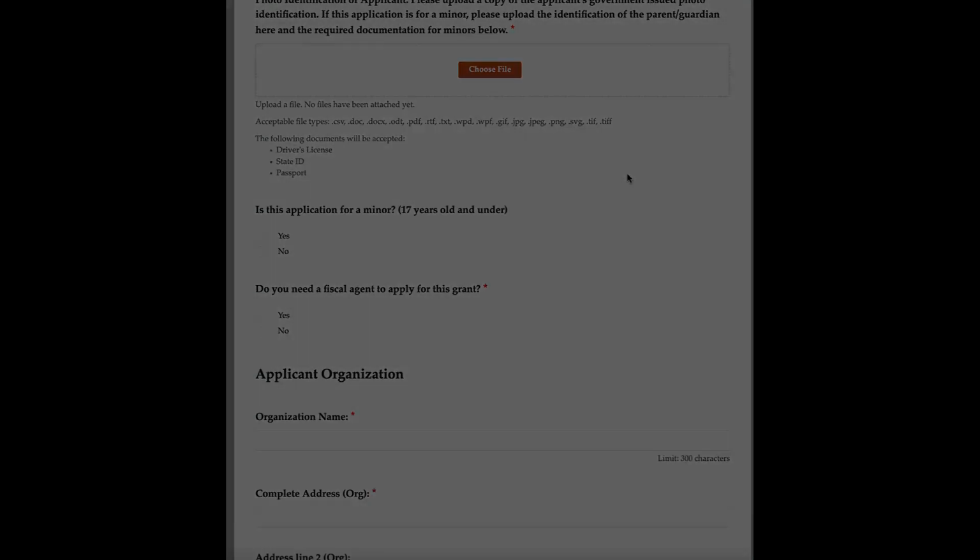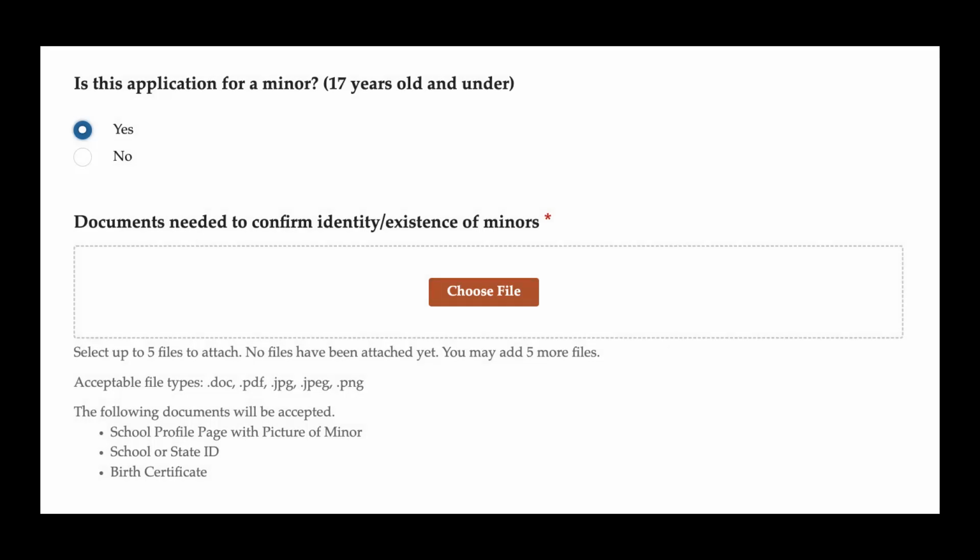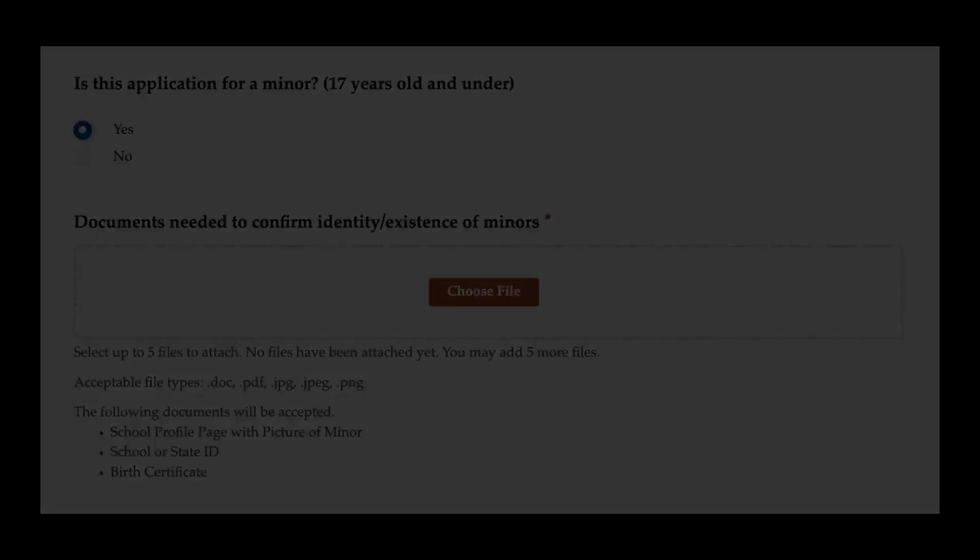If the applicant is a minor or someone under the age of 17, additional documentation of the minor must be provided here as well. This can include the school's profile page with a picture of the minor, a school ID, a state ID, or a birth certificate.